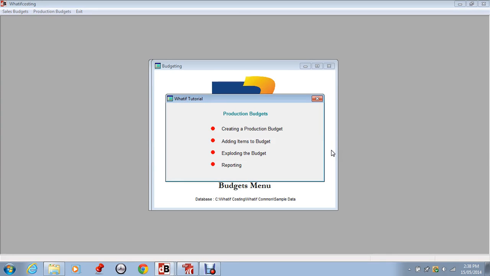Production budgets in this context are budgets for the requirements of material purchases and labour, machine usage and costs, including overhead recovery.